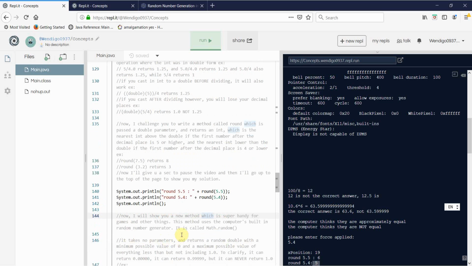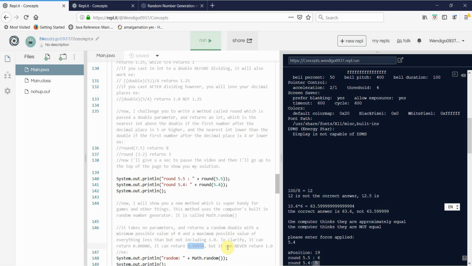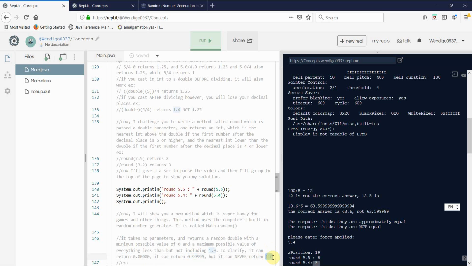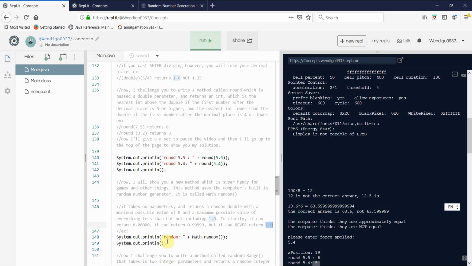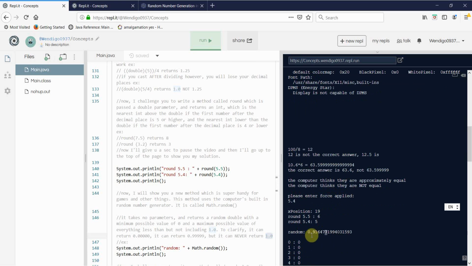So it takes no parameters and it returns a random double value with a minimum possible value of 0 and a maximum possible value of anything and everything less than, but not including 1.0. So to clarify, it can return 0.0, absolutely 0, and it can also return 0.99999 repeating infinitely, but it can never return 1.0. It cannot return 1. So, for example, it could return this number here.